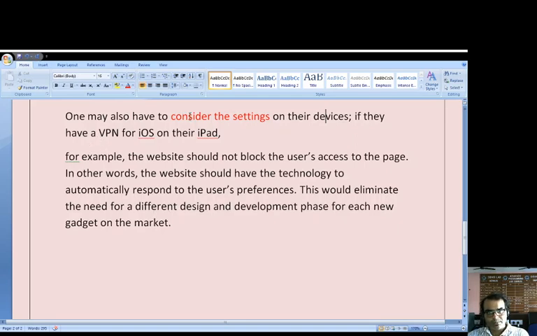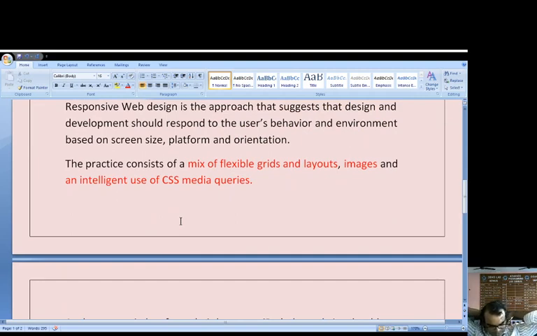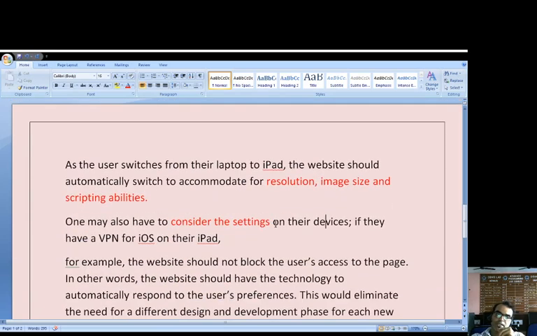Now, let's understand it more practically. There was a problem: how can this multiple compatibility be achieved on a single web page? One web page should be able to respond to the various resolutions as well as various screen sizes. So the practice consists of a mix of flexible grids and layouts, images, and intelligent use of CSS media queries. With these we are able to perform responsive web design.